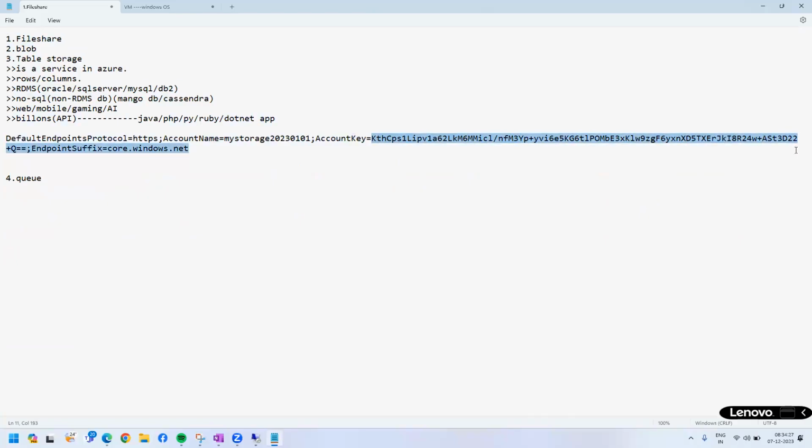So you are connecting to table storage in a secure way. The default protocol they are using is HTTPS. Account name, this is the one. Account key is the encrypted key. Endpoint suffix is core.windows.net.